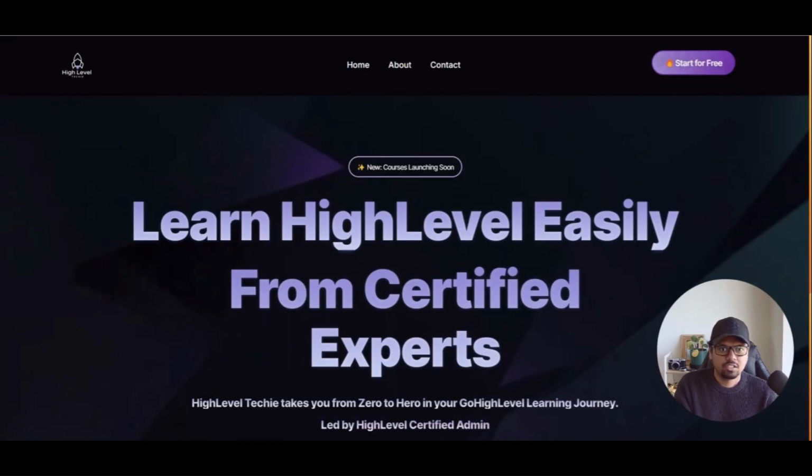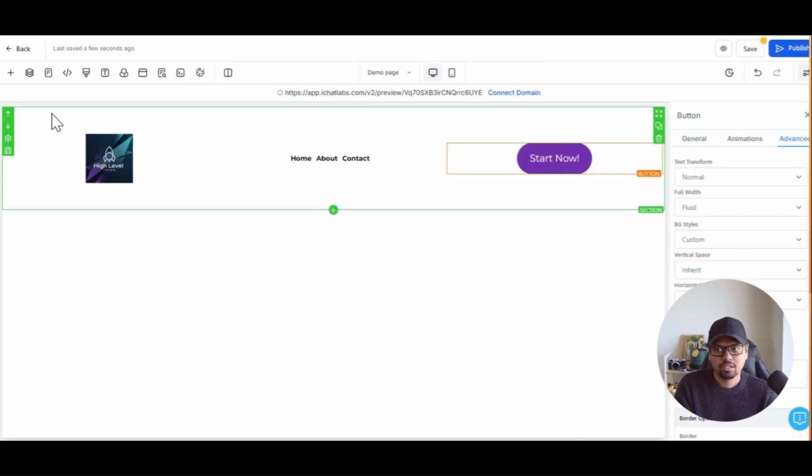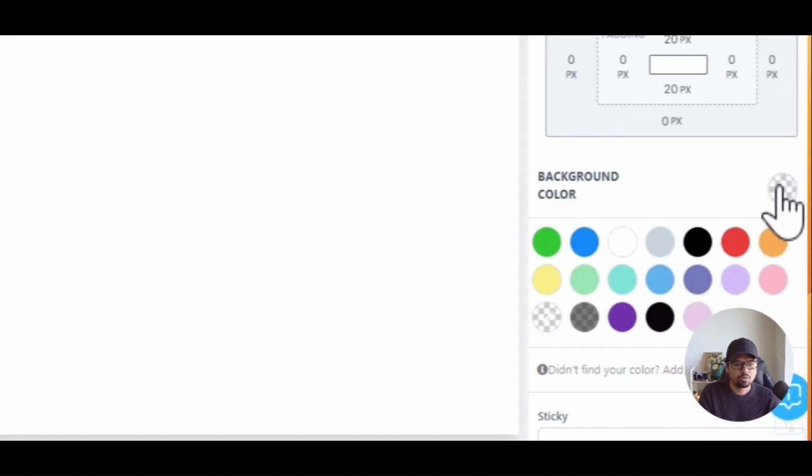So to get a similar look, what I now need to add is a section background. So I would add a background color, a dark color.